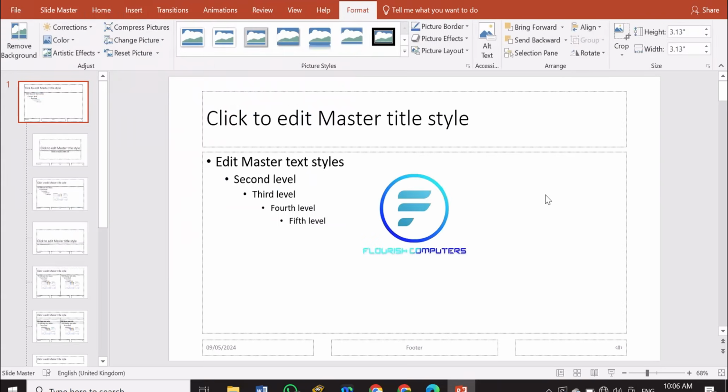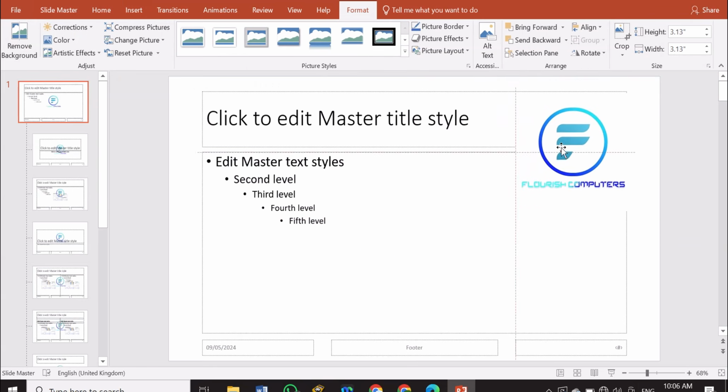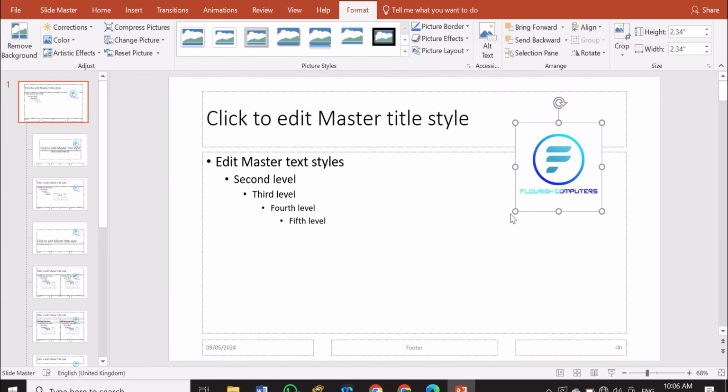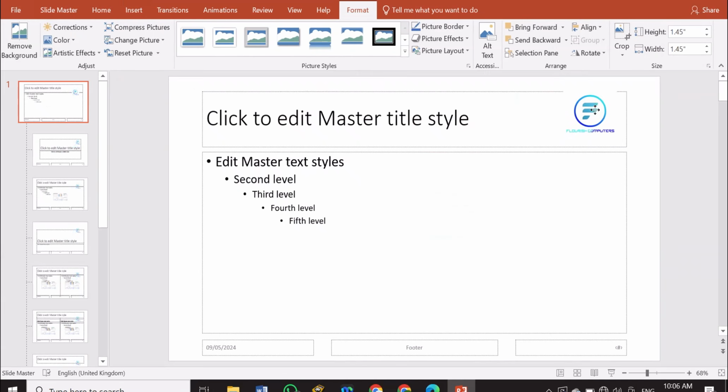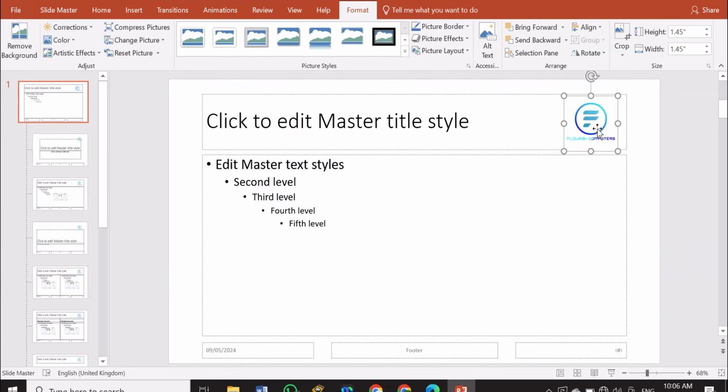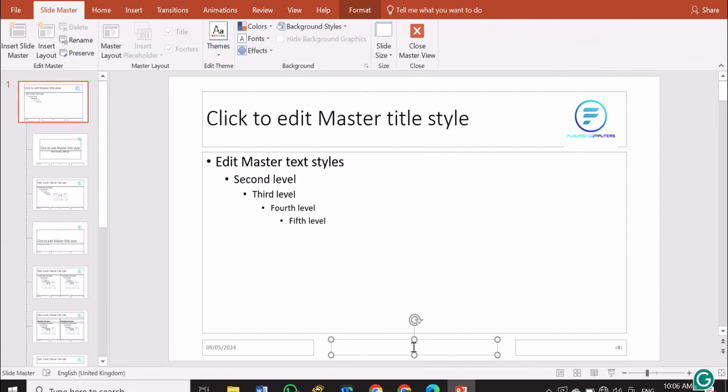I pick the picture I want to use on my system, and I can go ahead and do this. Okay, so when I do this, interesting. So now I have it here. This is the position I want to put it. You can decide where you want it to be. Even your footer, you can decide to type something here.